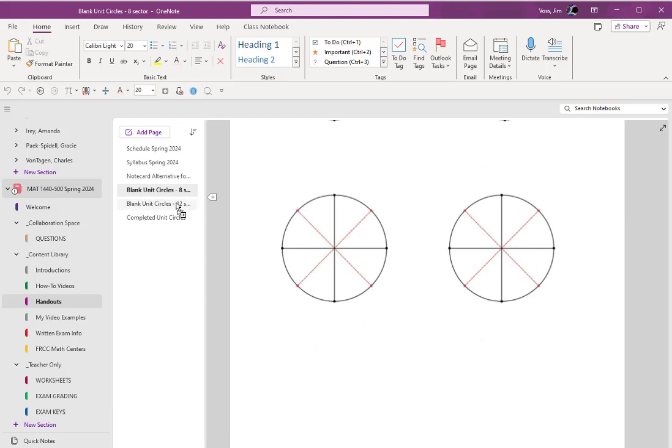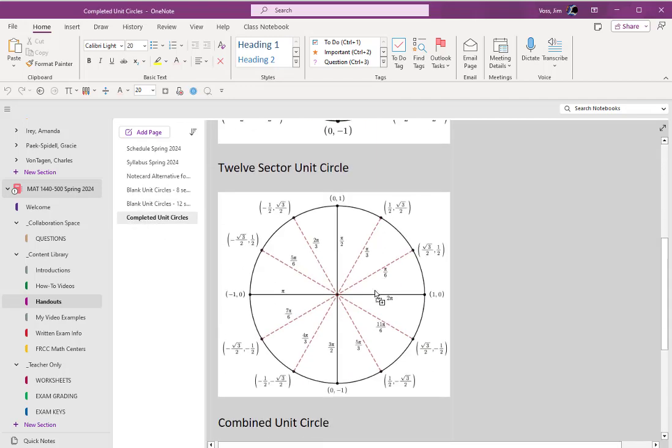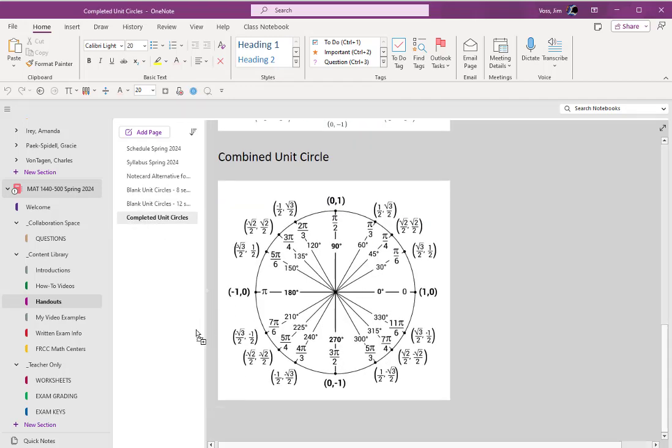These are some blank unit circles so that you can practice your unit circle. That's going to be a fundamental concept that you have to learn. Here are some completed unit circles for your reference.